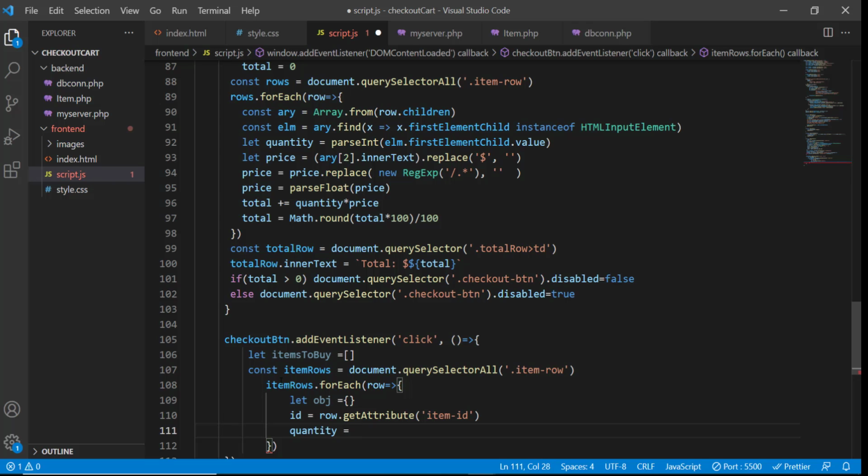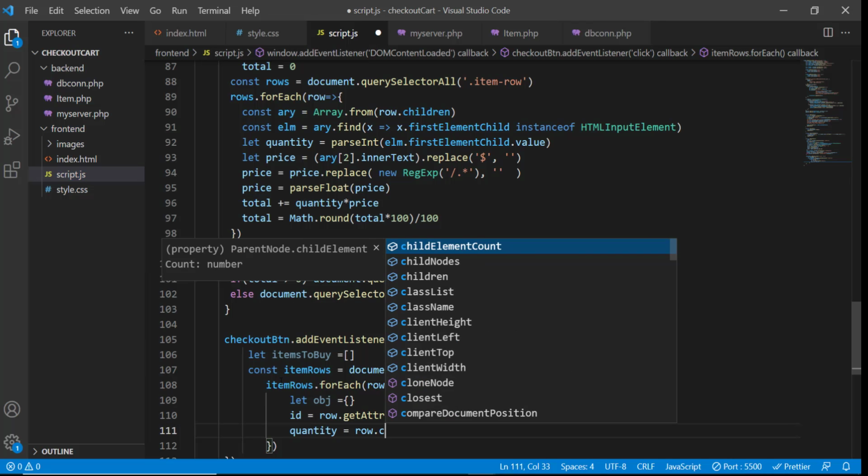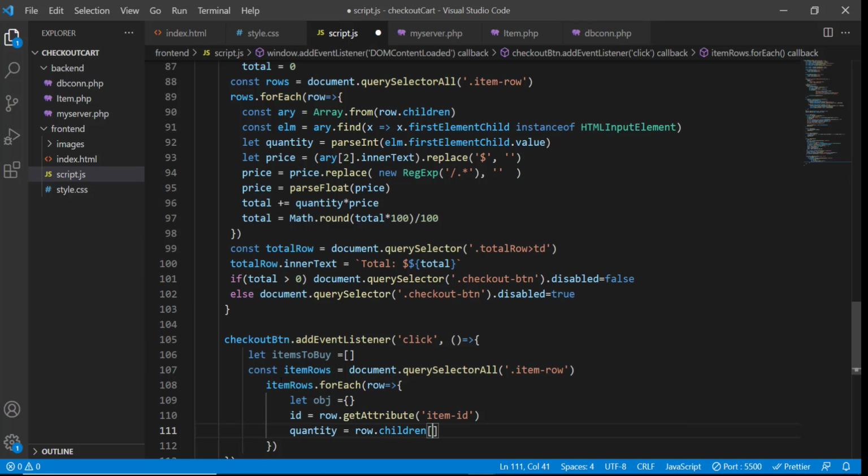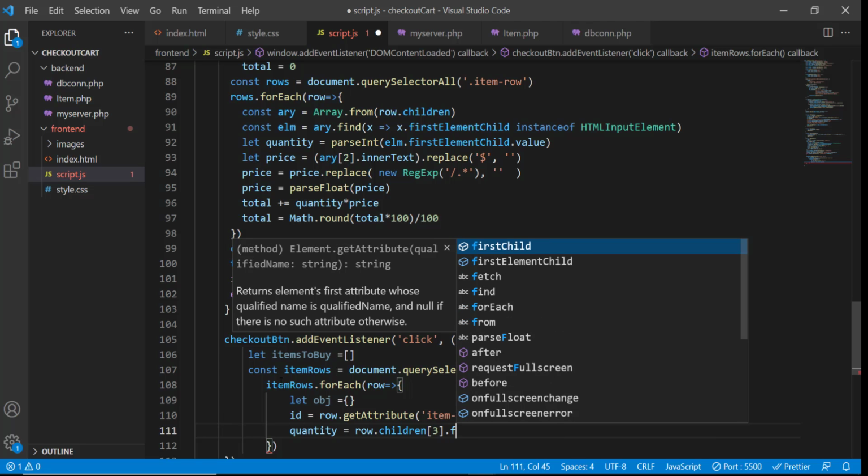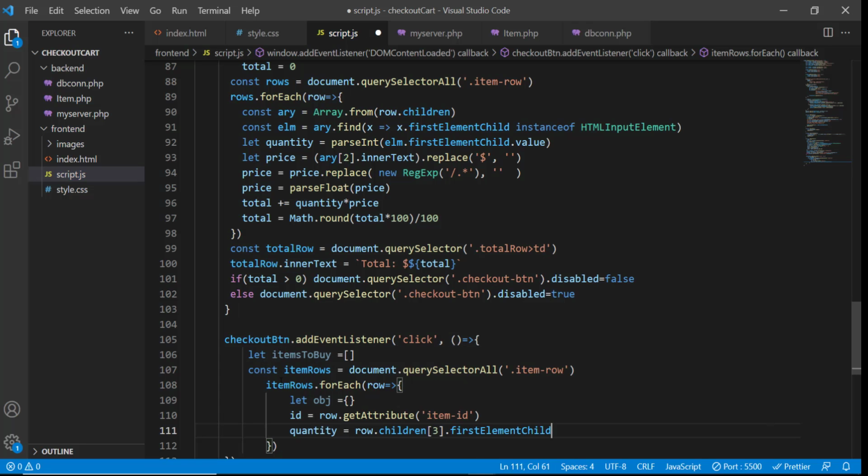Now we have to get the quantity. So we know that each row is actually TR. TR has children of type TD, and we are looking for the fourth TD, because the fourth table data TD contains the quantity. So row dot children and its fourth element, that is at index 3, gives us the TD, table data. Now we need its child, first element child, and first element child is the input field and we want its value. So that gives us quantity.